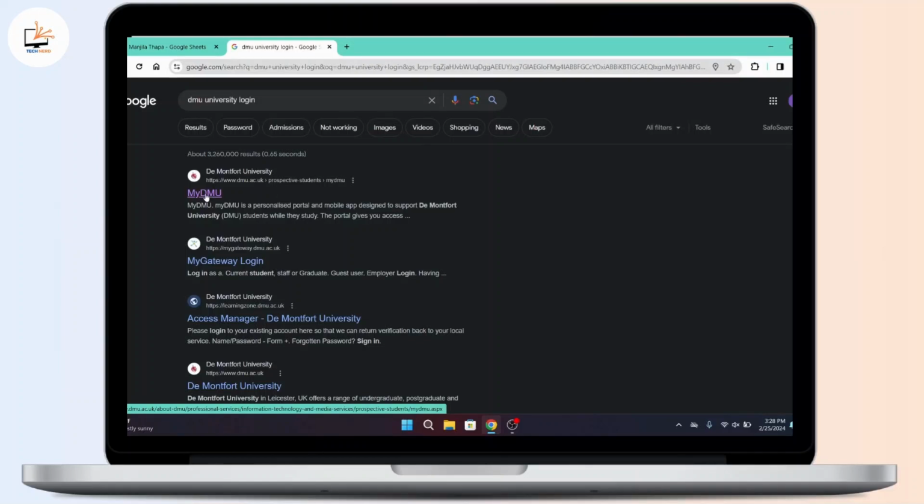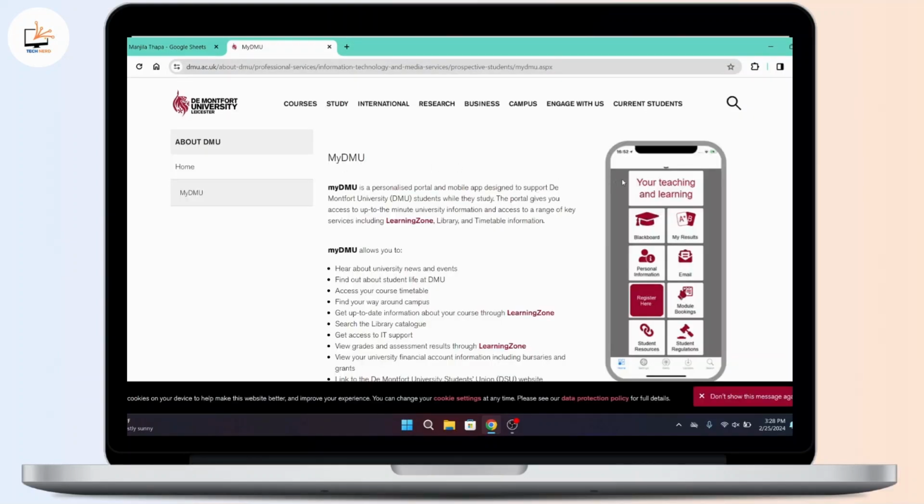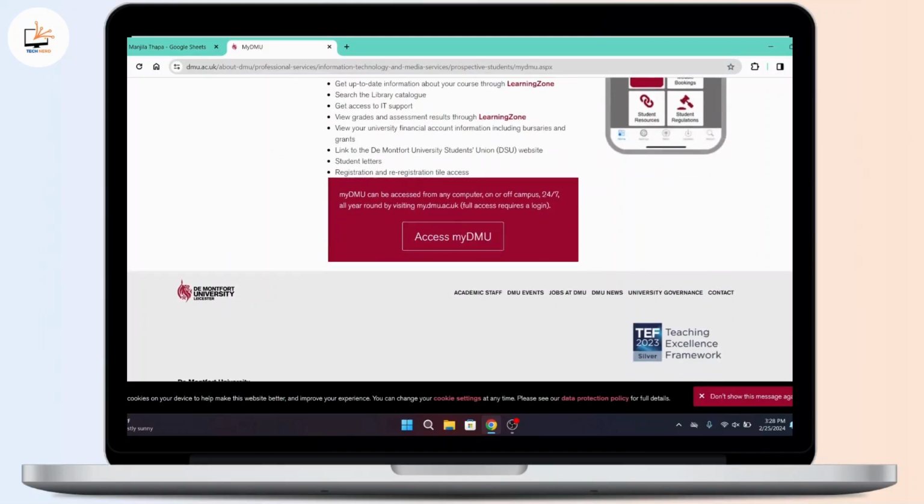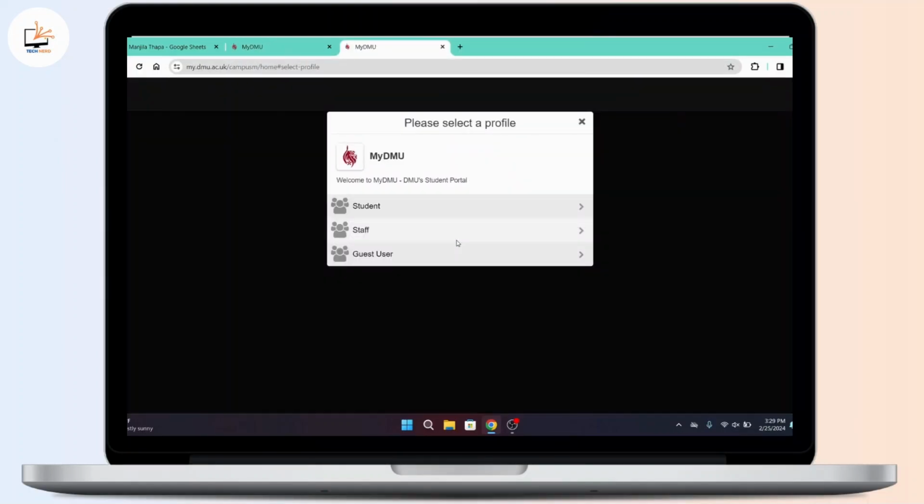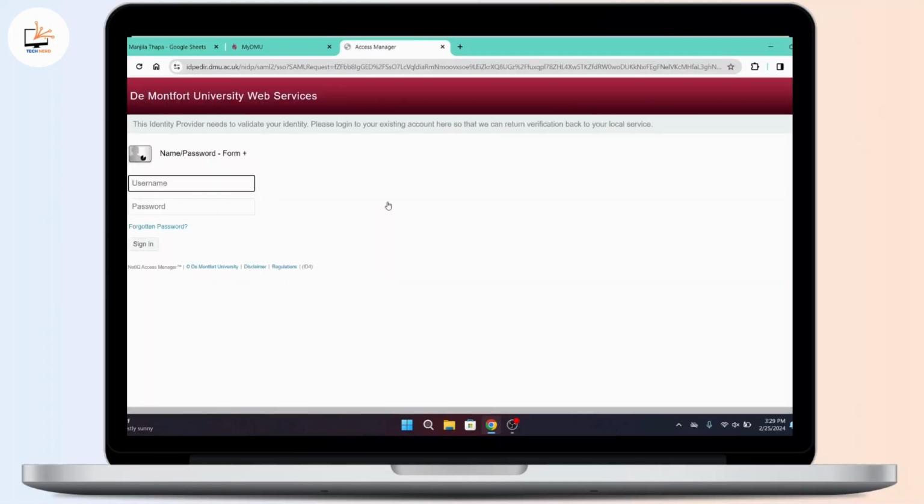www.dmu.ac.uk or my DMU. Now once you land on the official website of De Montfort University, scroll down a bit and there you will get a button that says access my DMU. Click on that. Now you have to select your profile. If you are a student, select student, or if you are staff, you can select staff or guest user. So select according to your profile, and once you select, you will be taken to login page.